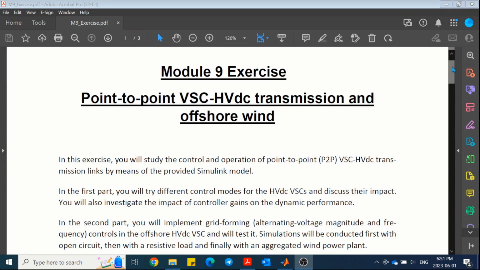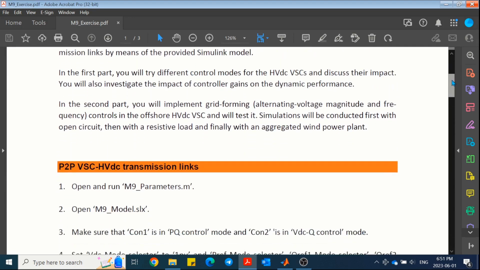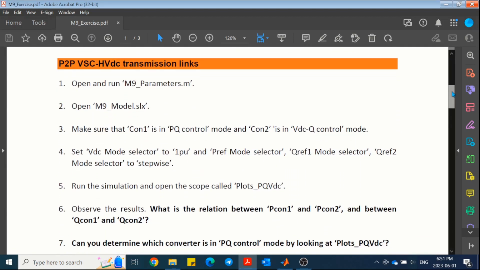Hello, in this exercise we will study the control and operation of point-to-point HVdc transmission links and we will try different control modes for the converters including grid forming controllers and VDCQ and also PQ. Let's open the parameter files.